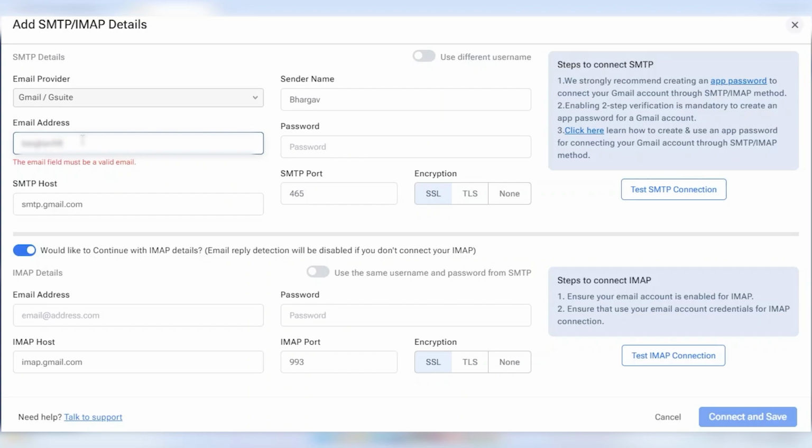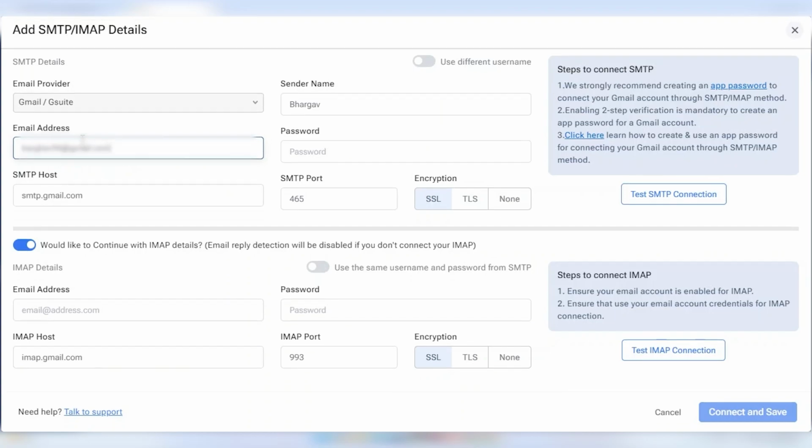Now, SMTP host is by default selected as smtp.google.com. SMTP port is selected by default over here. If you want to choose something else, you will be able to update it from here. For encryption level, you can select SSL, TLS or none. If you are a non-technical person just like me, you can keep it as it is. Now, you need to head on to your Gmail account for this password.